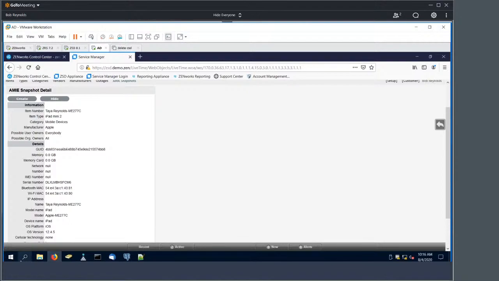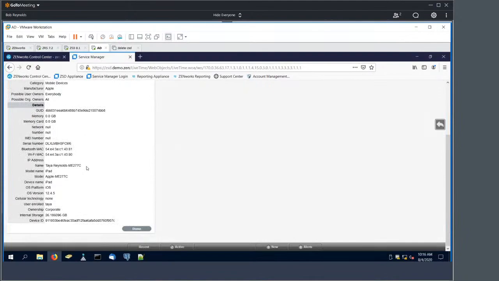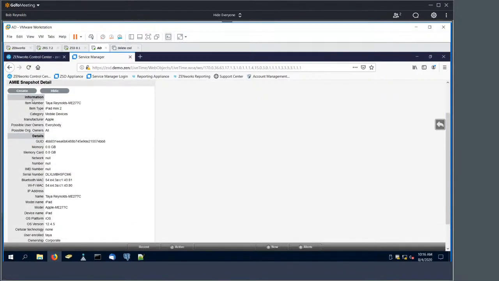And you can create things on the fly too, but you notice that it has the GUID, so we know it came from ZENworks. It wasn't something that was manually populated. Absolutely. Yeah. Yep, good call. Good call on that.